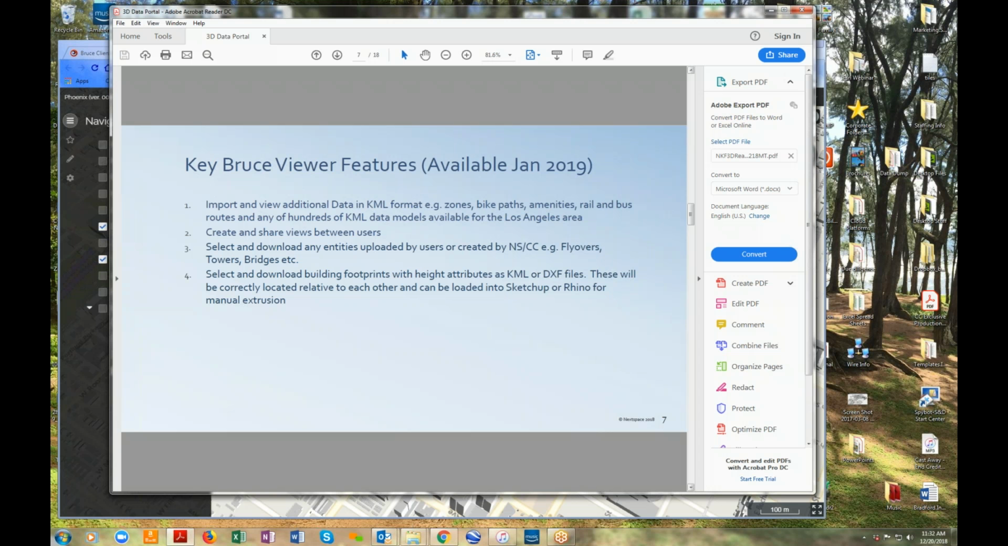Great. Select, download entities uploaded by user. Yes, we have the first prototype working, and we currently have a team working on collating 3D models together to deliver that to you as a one single 3D model. So that's work in progress. And select, download building footprints. That's also work in progress. Mark has been asking about it yesterday, and yeah, we have someone working on that too. Yeah, so that's coming soon.